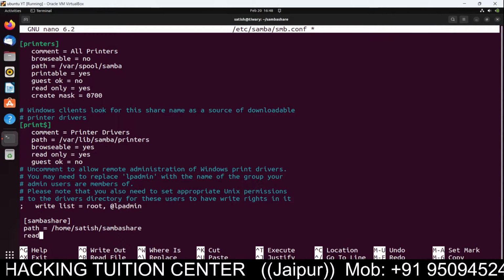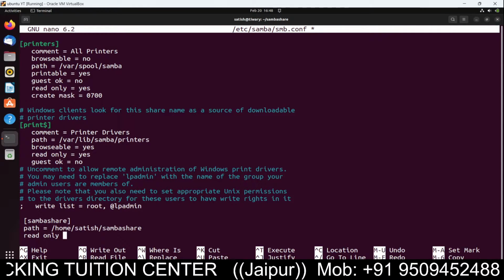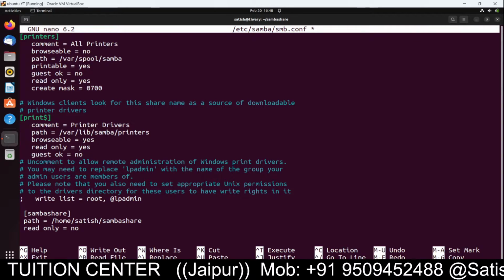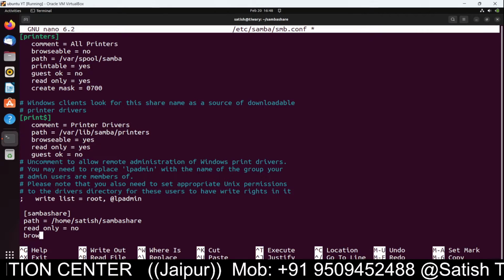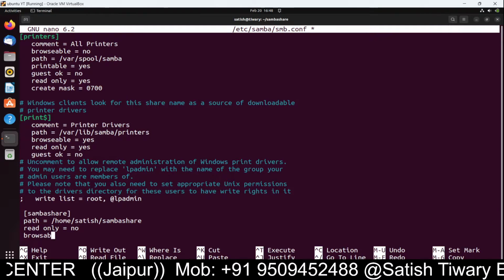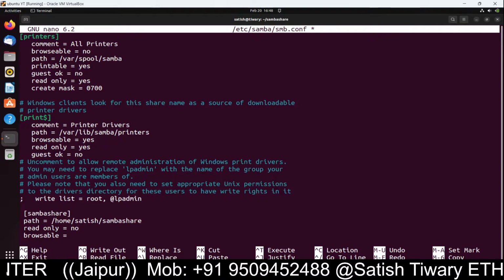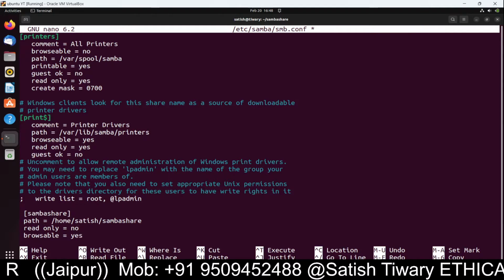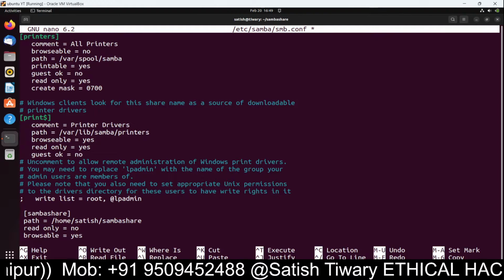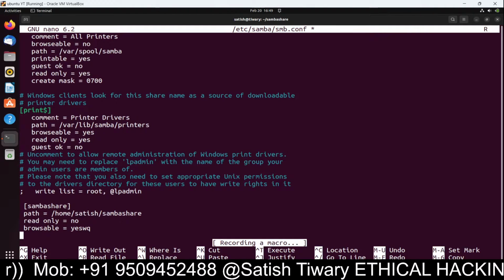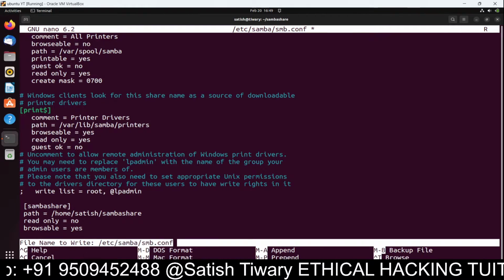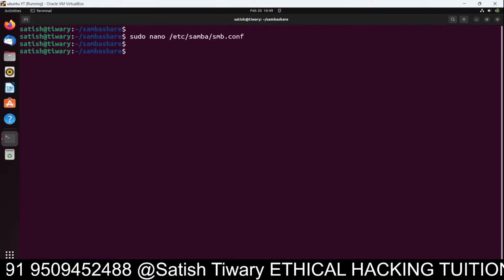Then read only is equal to no, because we don't want to give only read permission, we want to give write permission also. And then you can type browsable equals yes, so the client can browse this share. We have mentioned browsable is equal to yes, that's all. Then save this one: Control X, Y, enter. Done. We have saved the configuration file.